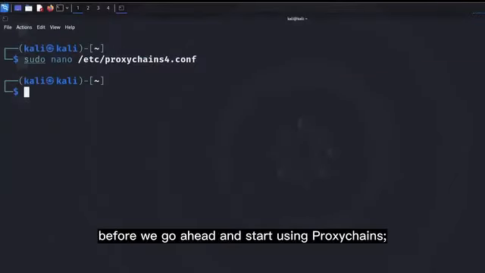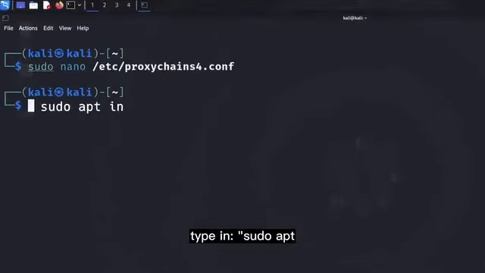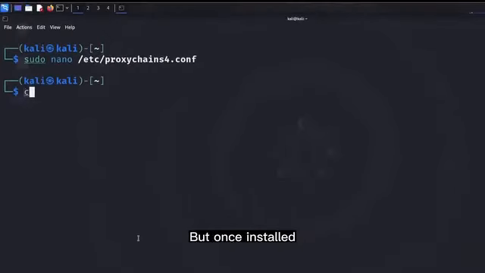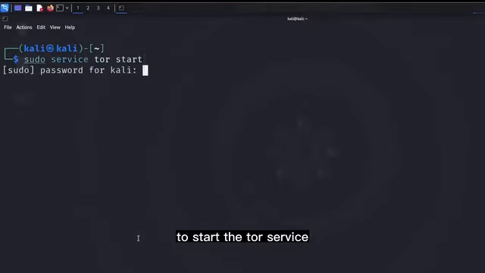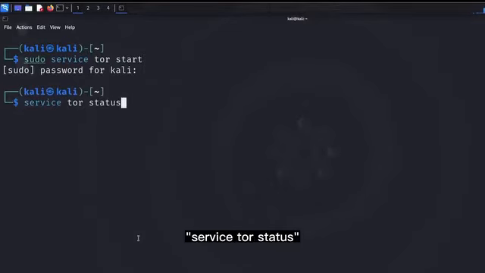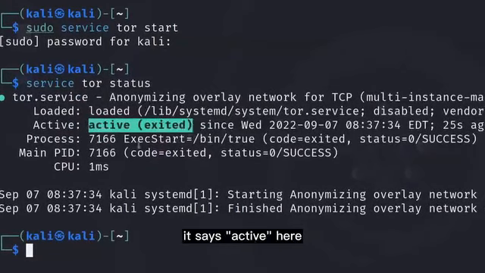Okay, so now before we go ahead and start using proxy chains, first we need to start the Tor service. Now if you don't already have Tor installed, type in sudo apt install tor to install it. But once installed and ready to be used, you can type in sudo service tor start to start the Tor service, and then type in service tor status to confirm if it is actually running. And yes, as you can see it says active here, which means it is up and running, and now we are good to use proxy chains.